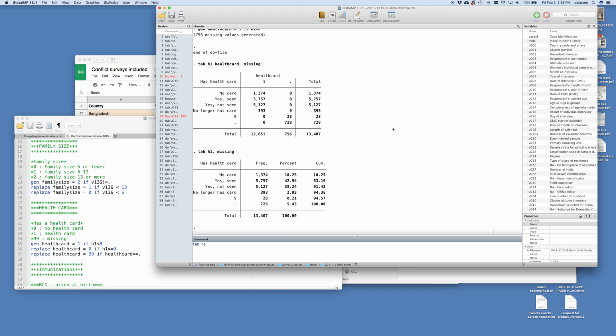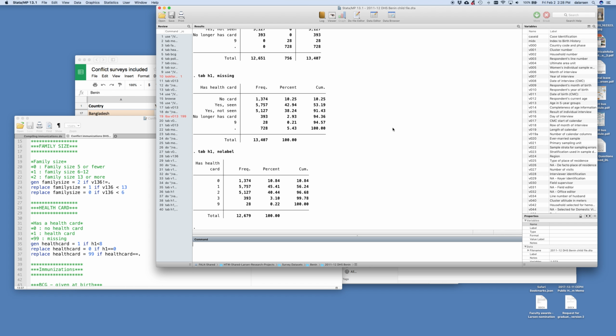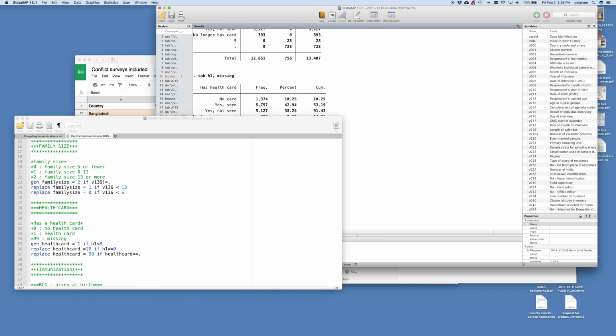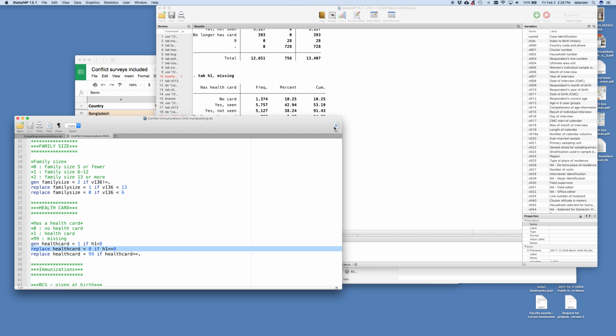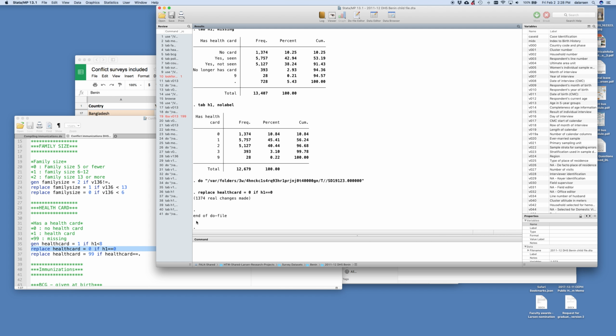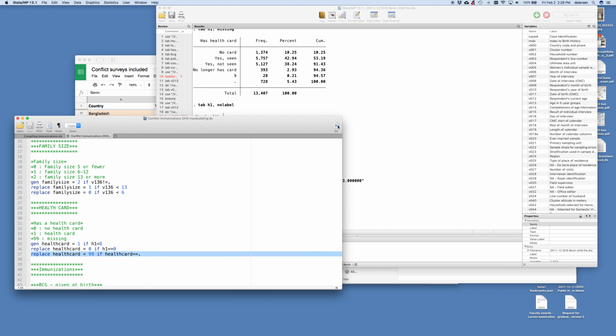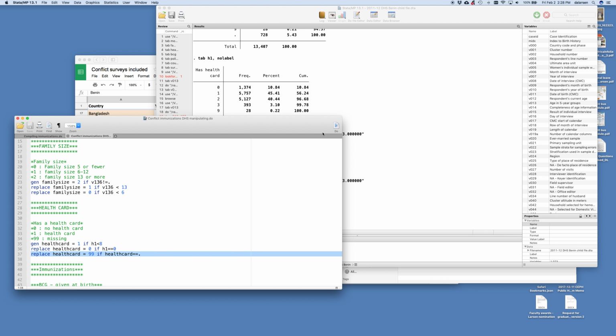And I think maybe our no longer will include as having a card. It's like received a card at birth. So I'm going to tab H1 and I'm going to say no label. And then we see that the no card is coded as 0, and then these are 1, 2, 3, then we have 9. So all we need to do is replace it, health card equals 0 if H1 equals 0. I'm going to copy that, and that's fine. And then I'm going to say make it 99 if health card is missing. And that's for R for matching.